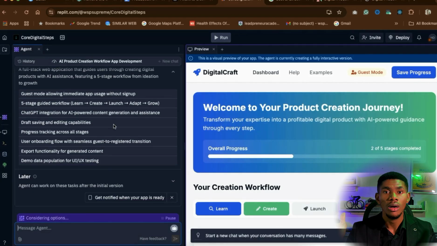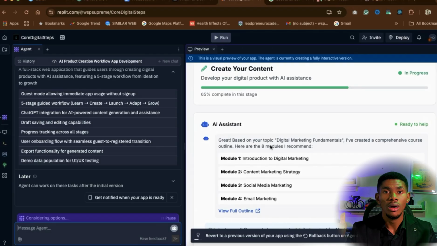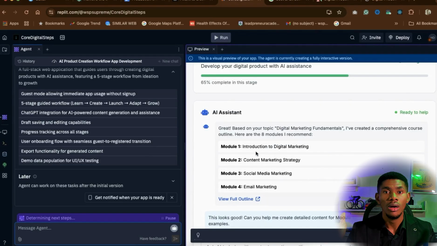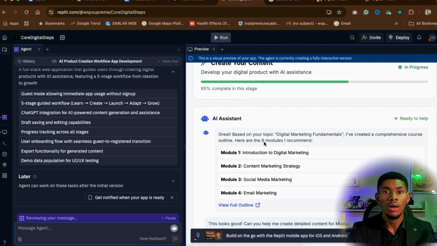As you can see, we already have our dashboard. Even though I did not specify colors and all that, it is going to just use its own head to create colors and stuff for us. So you can see all the steps here. The AI assistant is here too. Module 1 introduction, giving us samples. Because I asked Replit AI to use demo data, it's going to literally create some modules, some things already, to look as if we're already creating a digital product, and it will show us all the steps.